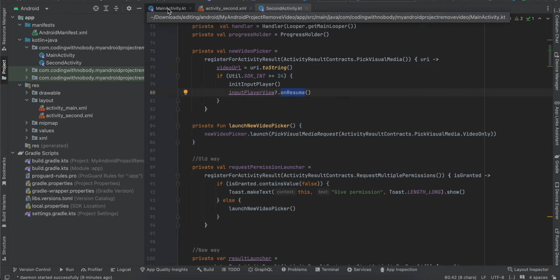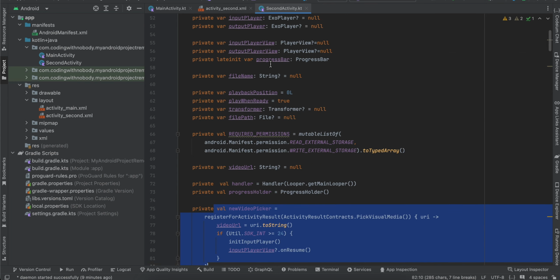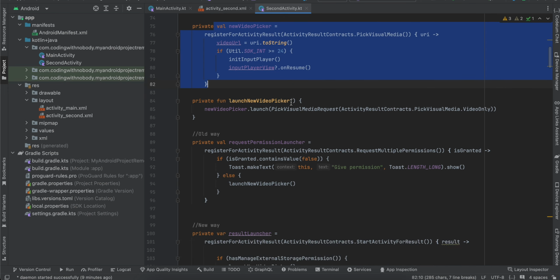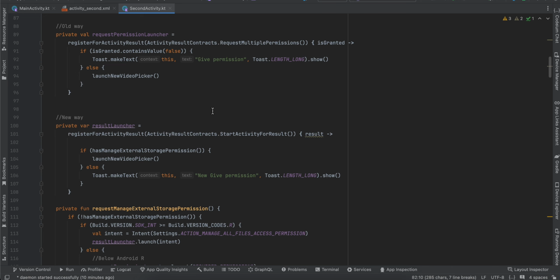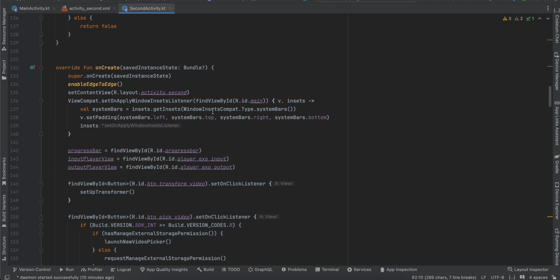In the first activity, main activity, we were doing this in on start and on resume, but here we can't do that because we don't have the video URL. So here we are initializing only once we get the URL. Everything else is the same, so I'll just simply scroll through this. If you want, you can just copy paste the video code by pausing the video. Everything else remains the same, nothing changes.